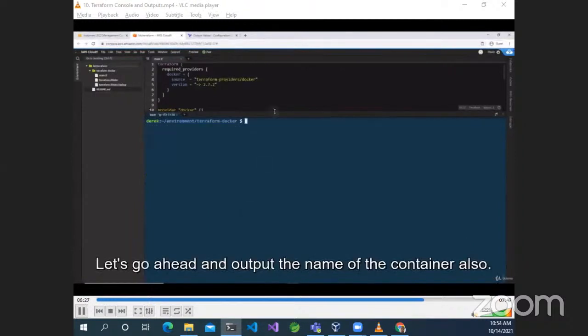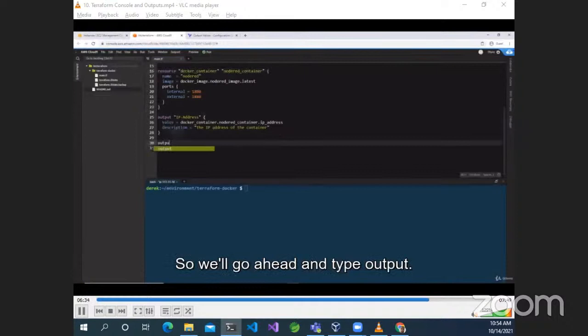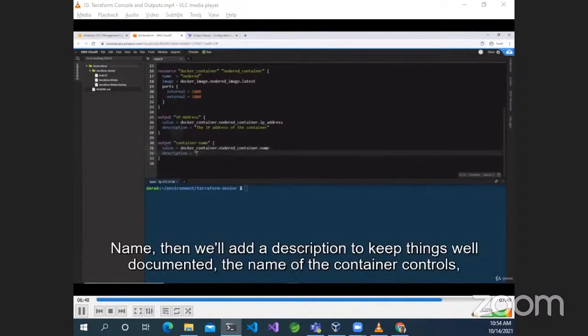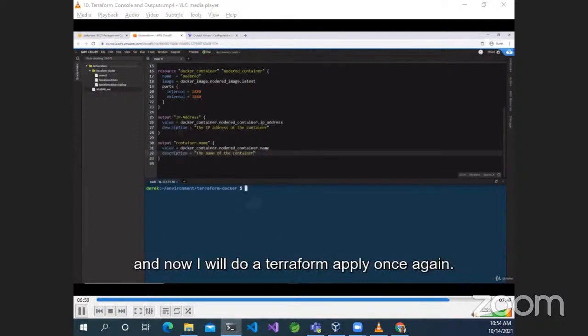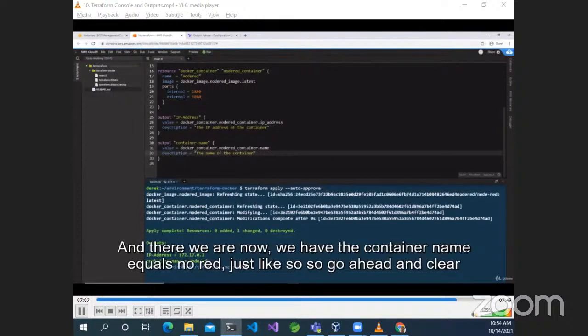Let's go ahead and output the name of the container also. So we'll go ahead and type output container-name, value equals docker_container.nodered_container, once again, dot name. Then we'll add a description to keep things well documented: the name of the container. Control S, and now I will do a Terraform apply once again. And there we are. Now we have the container name equals node red, just like so.